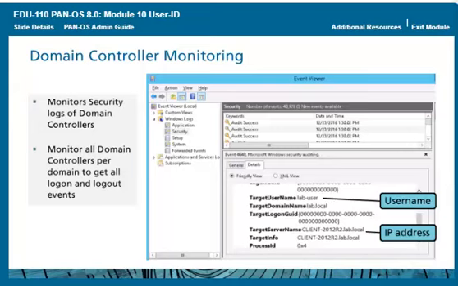Note that for security events to be recorded in the security logs, the AD domain must be configured to log successful account logon events. Because users can authenticate to any domain controller in a domain, and the security logs are not replicated between domain controllers, you also must set up server monitoring for all domain controllers to capture all user logon events.